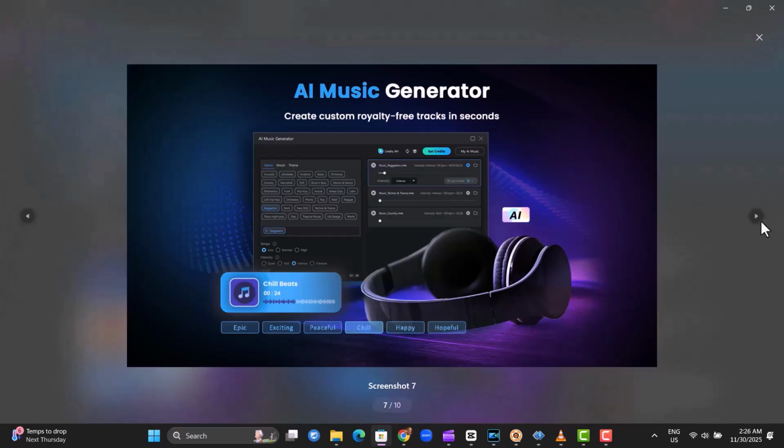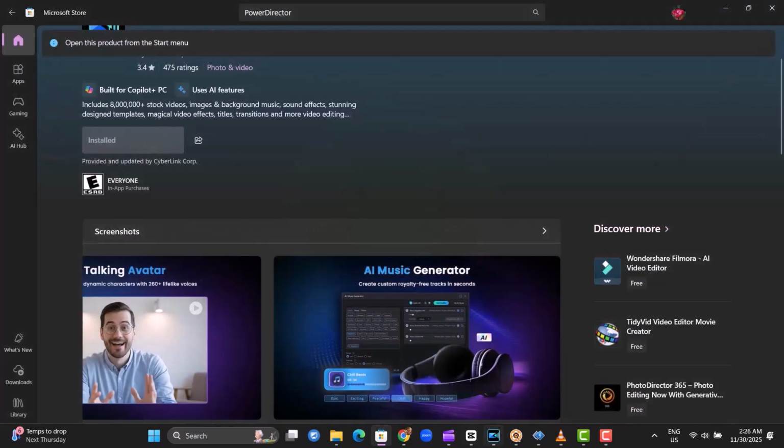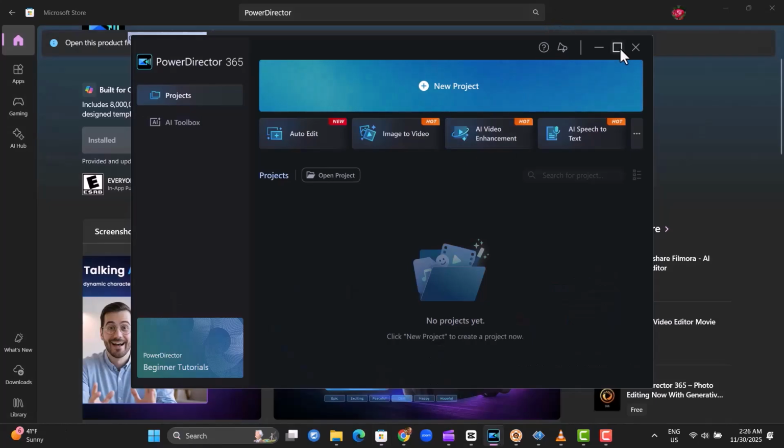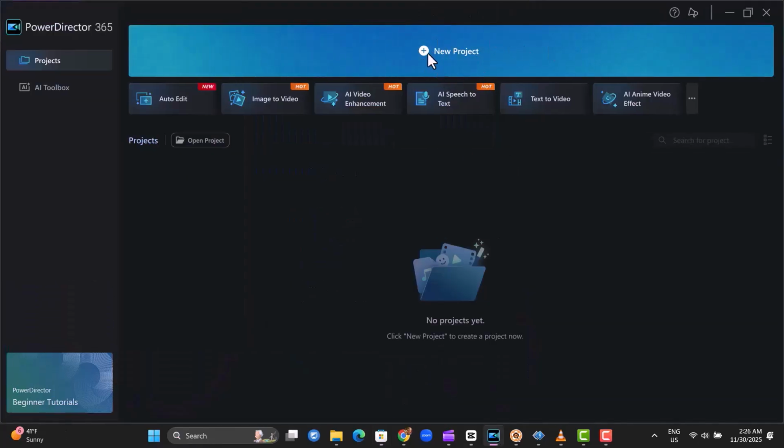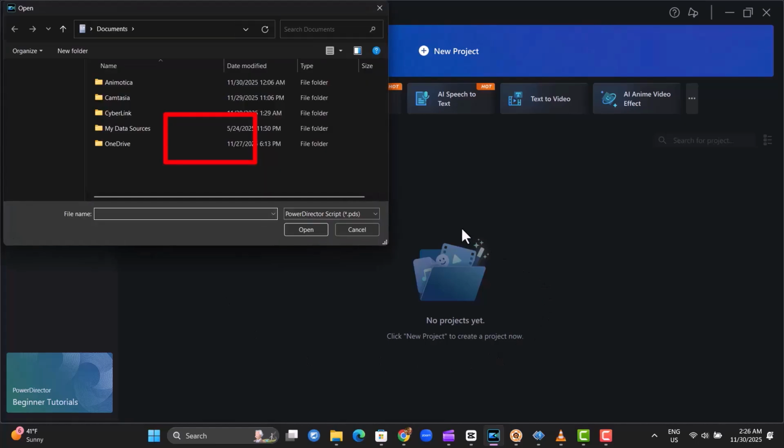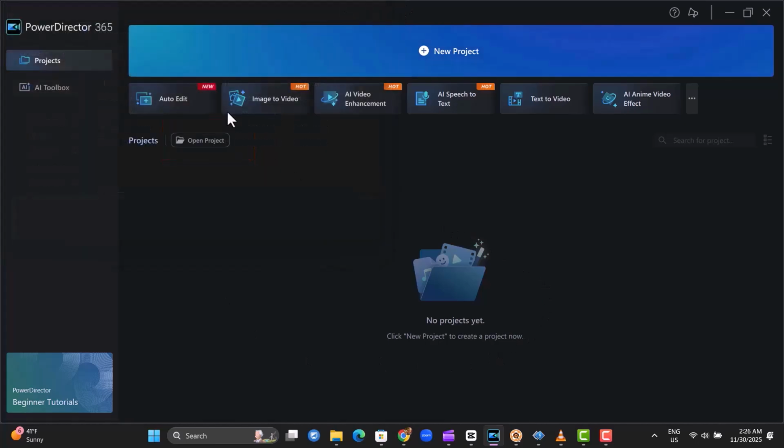Now let's take a quick look at the interface. On the new project screen, you're met with a clean workspace where you can set up your timeline and start editing right away. When you move to Open Previous Project, you'll see your saved edits neatly organized so you can jump back in with one click.